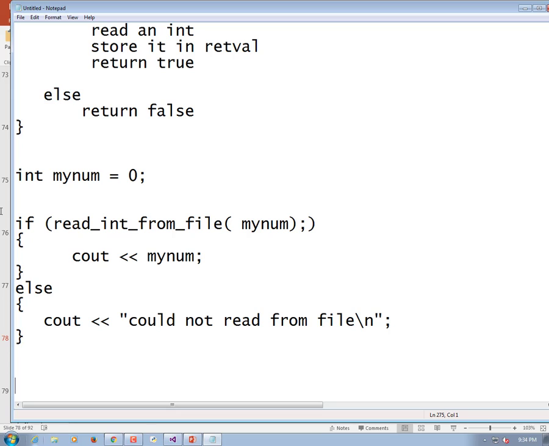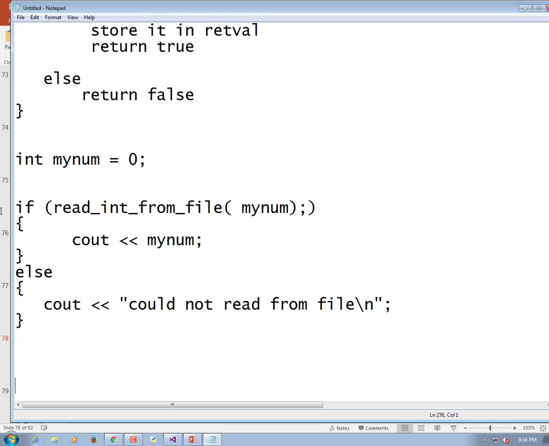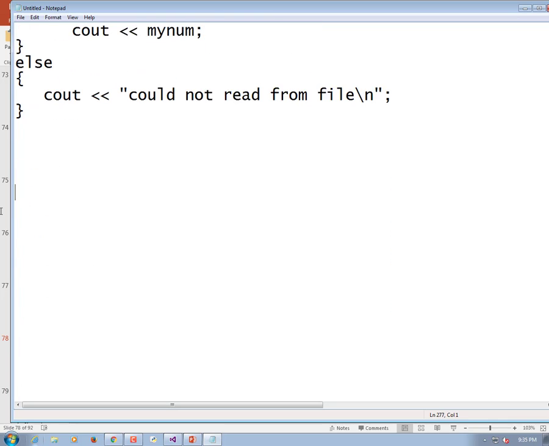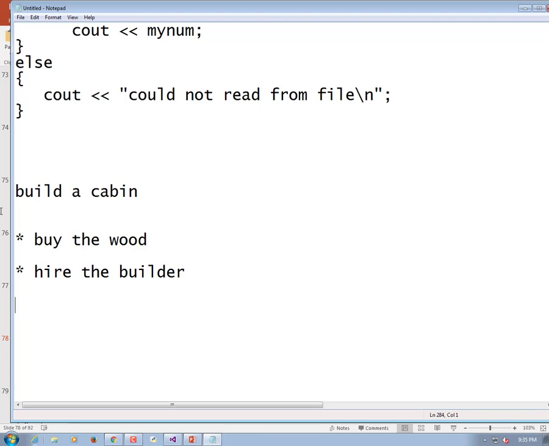You just get a feel for when a series of steps is like chapter headings, you know, if you were going to outline a series of steps for how to build a cabin. One, you have to buy the wood. Two, you have to hire the builder. Three, you have to buy the land. Whatever. And then you have to pay the builder. Well, maybe that was part of it.